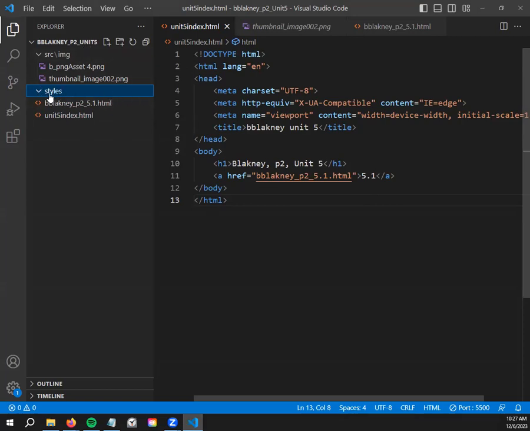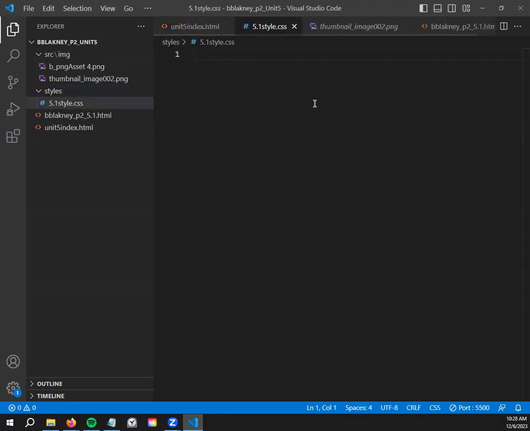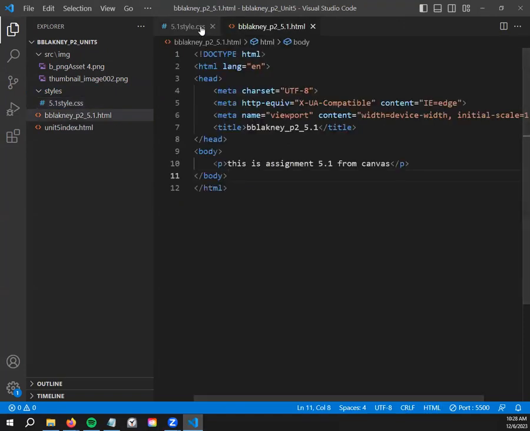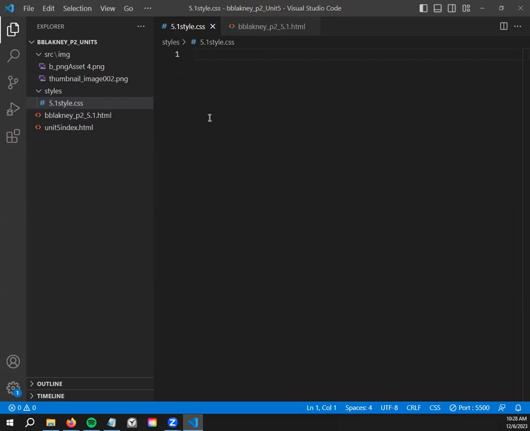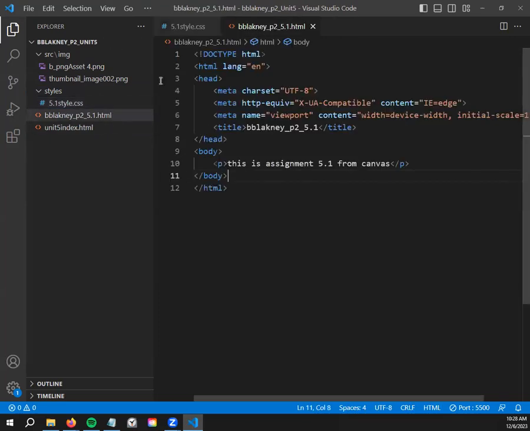Make sure you have the rectangle for subfolder, solid equals subfolder. New file, 5.1 style.css. Okay, so let's close some of this other stuff we don't need right now. The only 2 tabs that I have open are Blakeney P2 5.1 and then the style sheet for that same one. So we need to link our style sheet like we normally do.